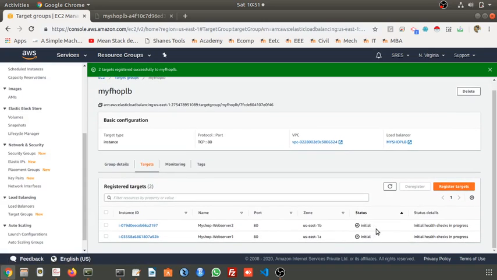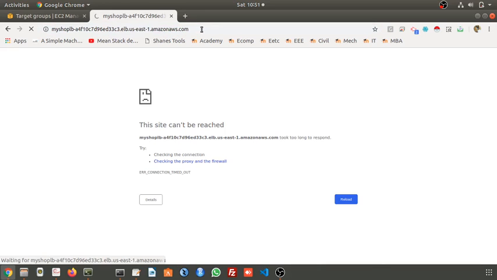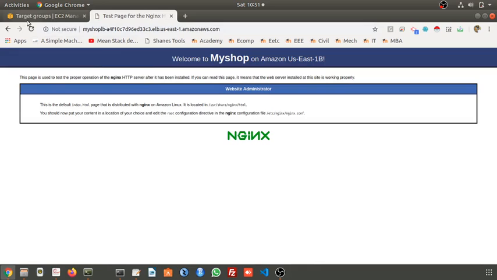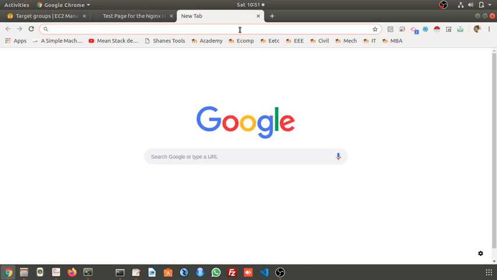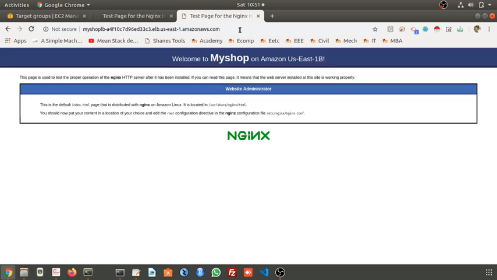I think the status is initial. Initial health check in progress. Yeah, now it is added. Now we are getting the response from 1B. Open another browser and try. We are getting 1B. Why? Because this IP address is registered, but after some time, maybe after 5 to 10 minutes, if you try again, you may get the response from another web server.